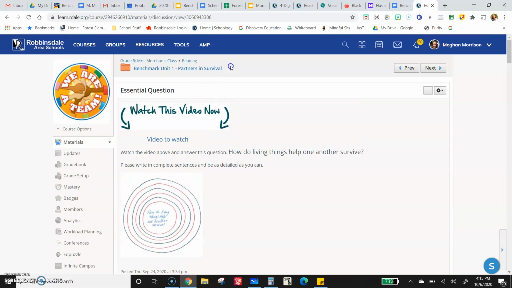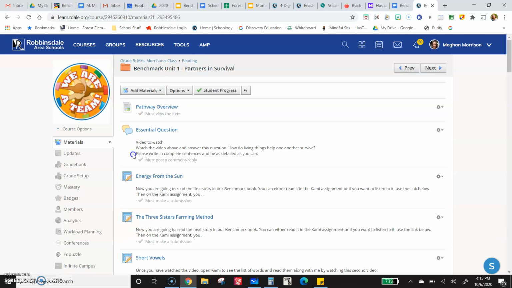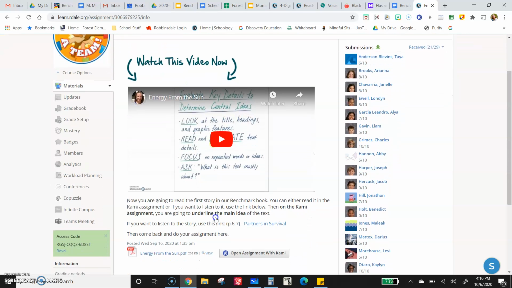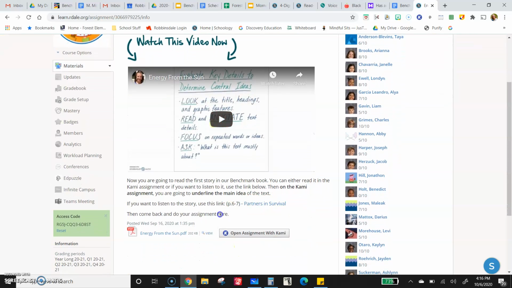If you ever want to go back to the pathway, you can click right up here by this orange folder. So notice how it says you must post a comment or reply. So until you've commented, you won't be able to go to the next one. Then you'll have to do that assignment before you can go to the next one. So this one, for example, energy from the sun, I made a video for you to watch. And then you'll open the assignment with Cami. And then you'll turn it in from Cami as well.